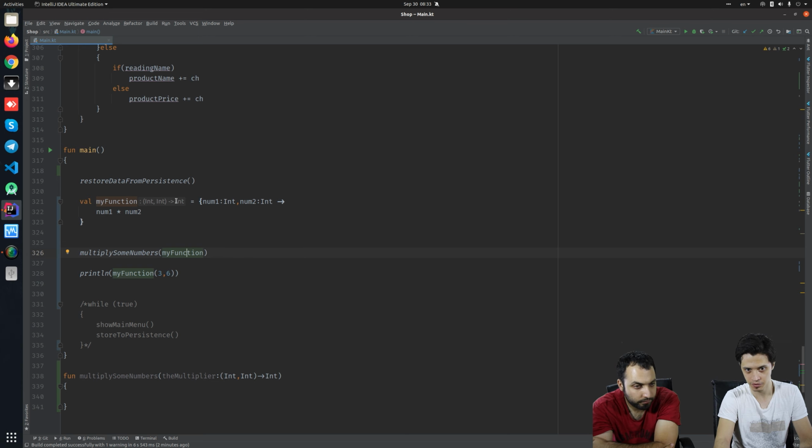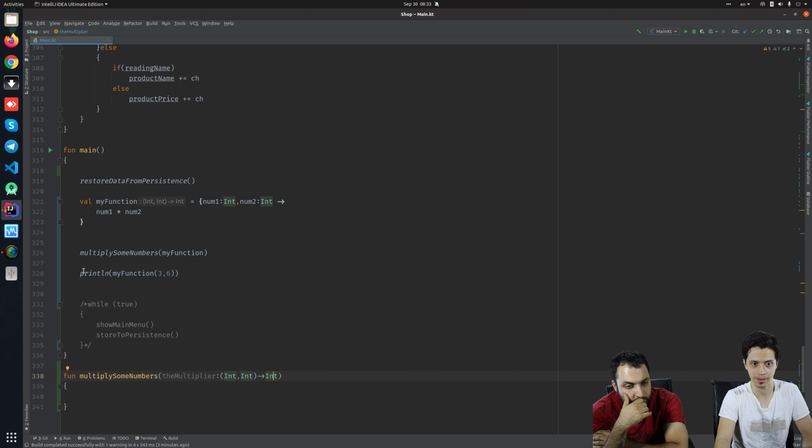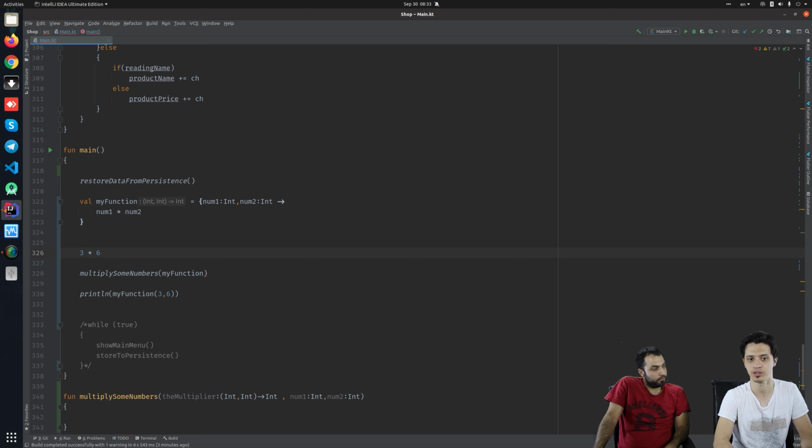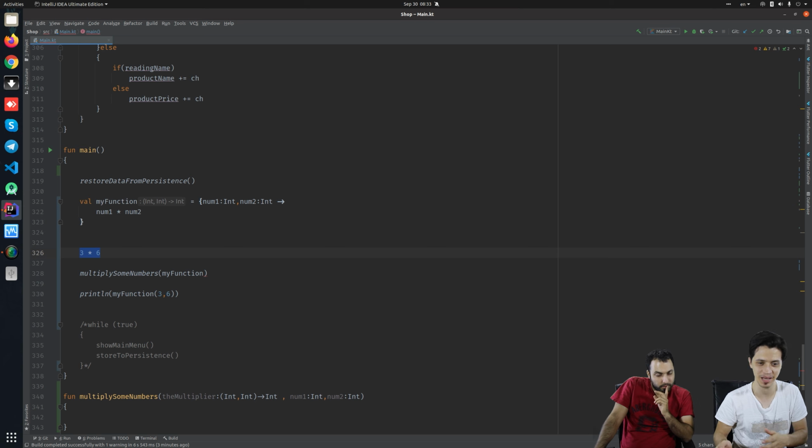Because the signature of this function, this lambda, is taking two integers and returning an integer. And here, for example, let me pass two other integers, number one int and number two int. Let's say that I'm unable to multiply two numbers, for example, 3 and 6. I have to call a function and pass my multiplier that actually does the multiplying, delegating that to the other function.